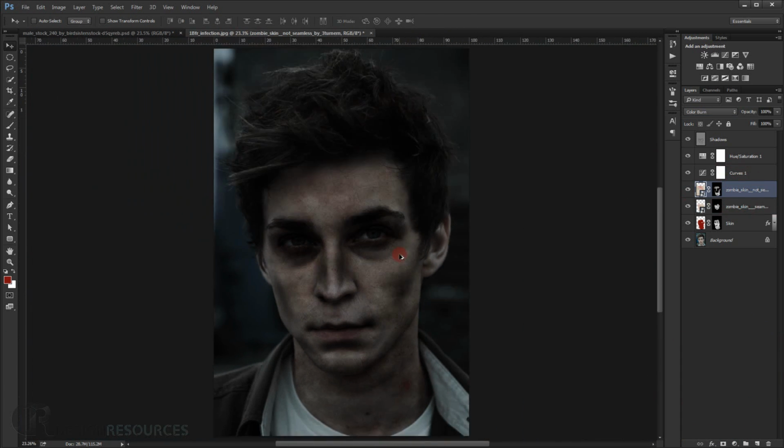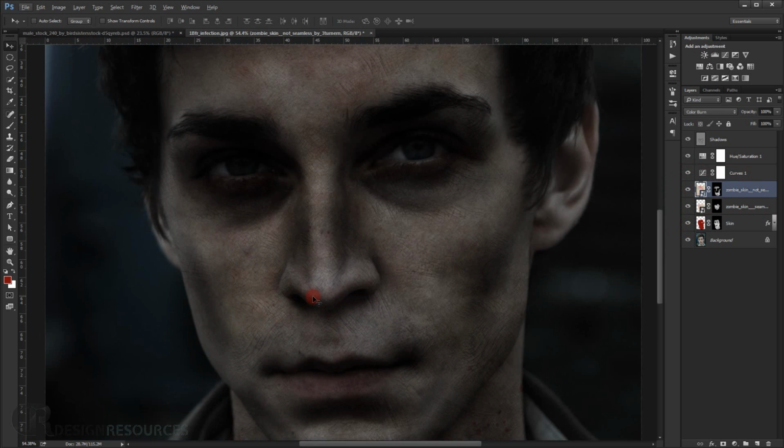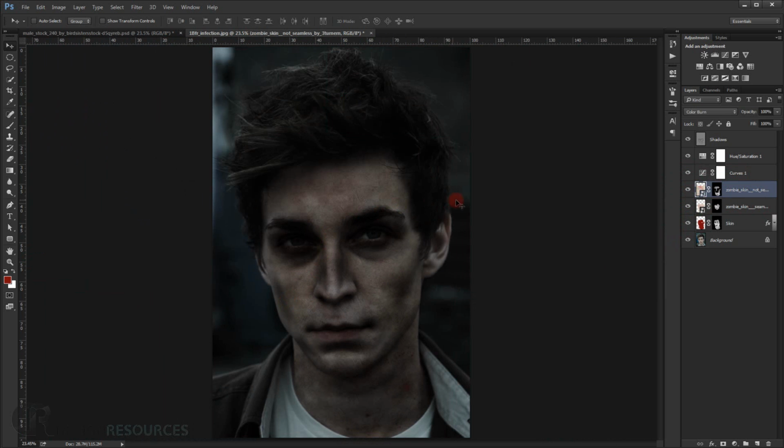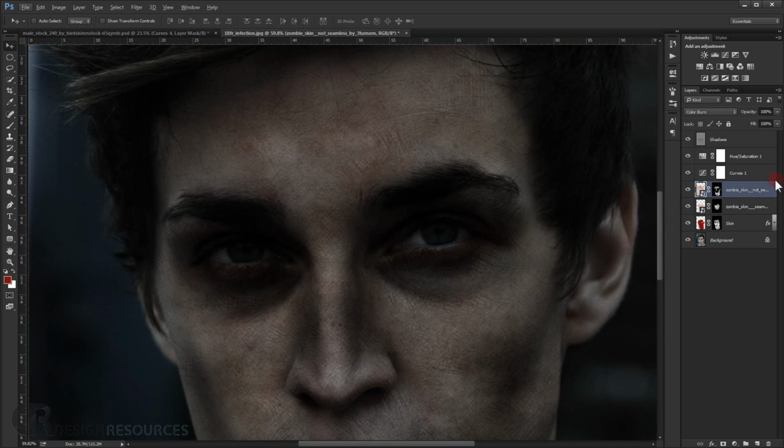Alright, something like that. You can see this is like the second skin, and this is the first skin in here. Alright. Starting to look cool, but now let's start making the eyes.